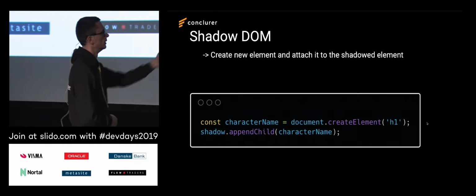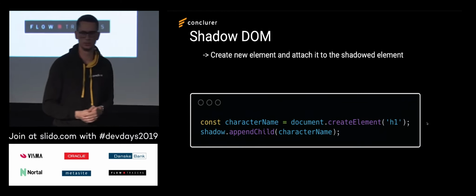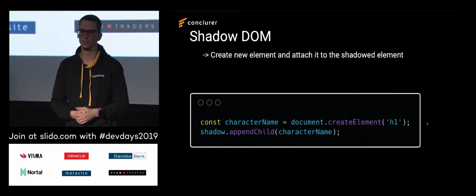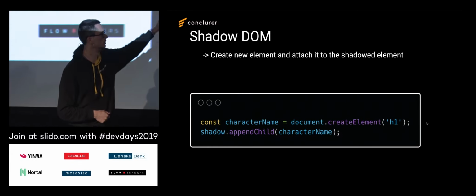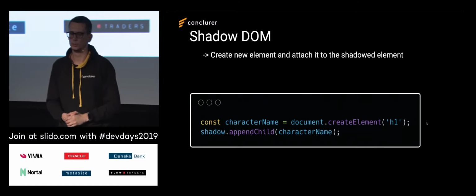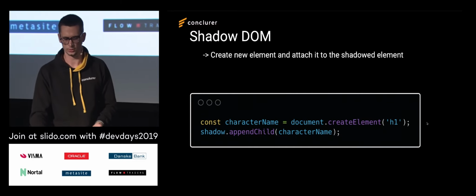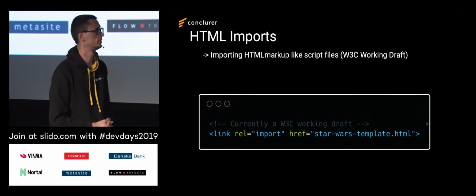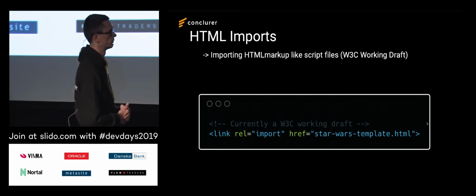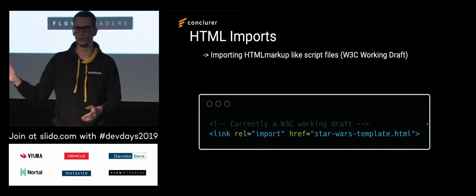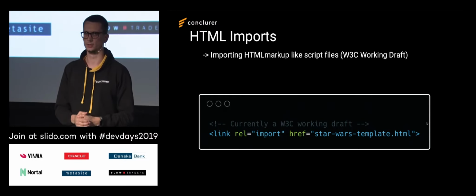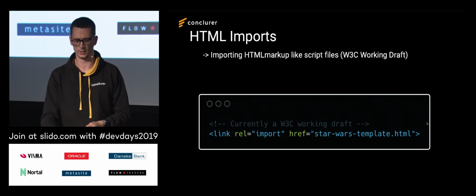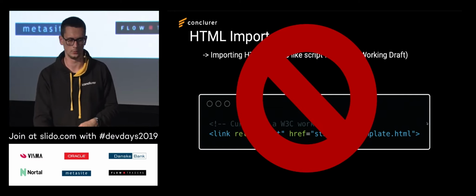Then you can create the inner elements, for example, the heading tag, append it as a child to the shadow DOM, and that's it. Next was HTML imports. This is what I called before the importing of HTML templates like a normal link attribute, but this is no longer relevant.